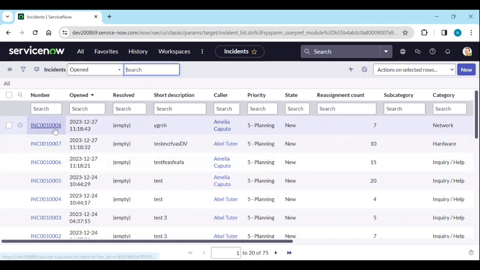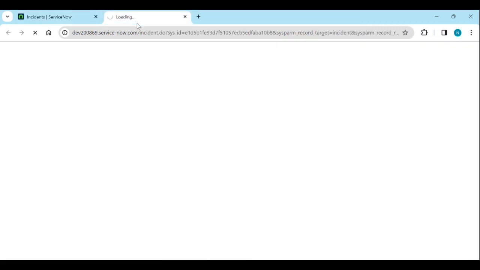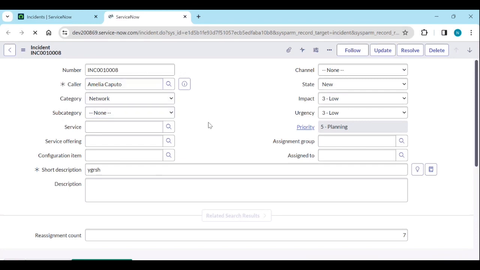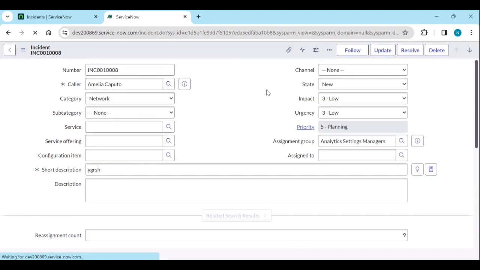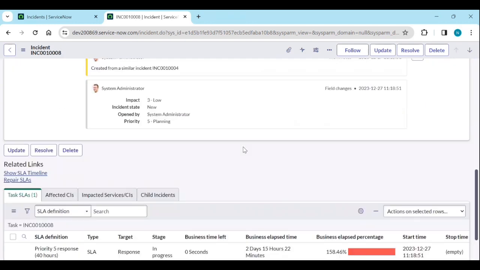For example, if I open this incident, there is an assignment group, cab approval. Let's save. How many times is it reassigned, and how much time does each group spend? For example, now I have added a cab approval, I removed it, and I have added another group called analytics settings sub manager, an out of the box group. So how much time each group spent on the tickets, that is what we need to calculate. That is called metrics.